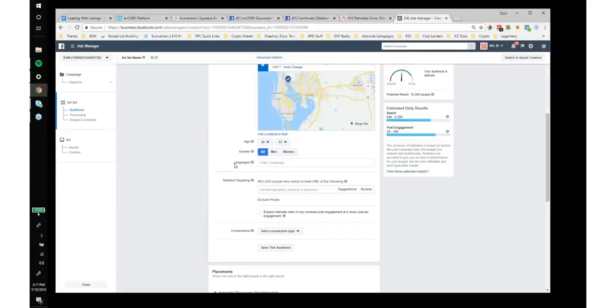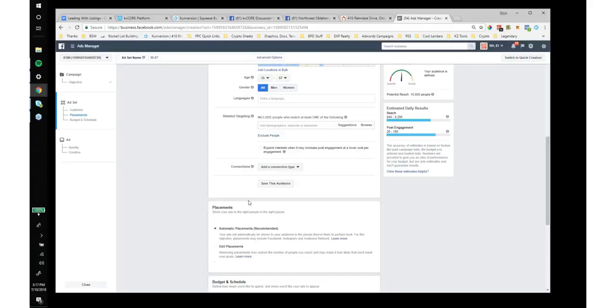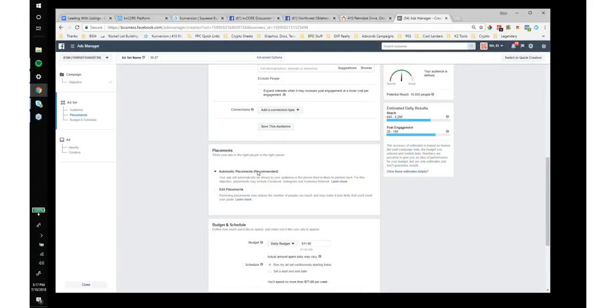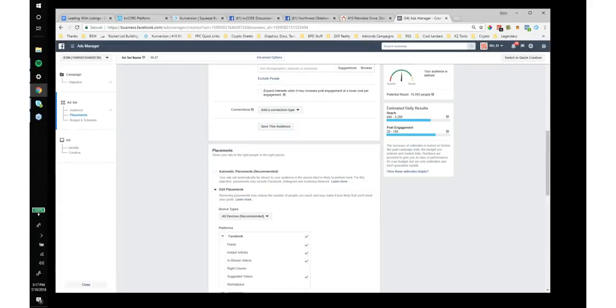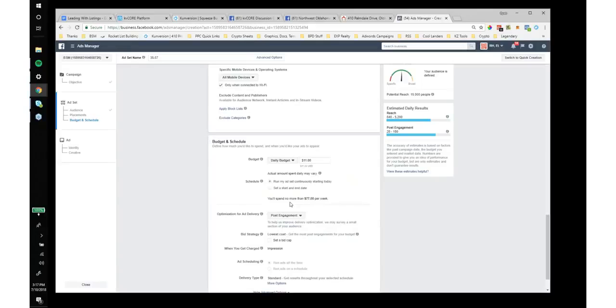So I'll leave that now. I'll uncheck the expand interest. I've been leaving automatic placements on. If you want to play around with your ad placements and maybe only show your ad to people who are connected to Wi-Fi on mobile devices, you can do that. You can get rid of the audience network and things like that. I haven't seen much difference in the engagement. And right now, this is just about getting a lot of exposure for the listing. So I don't think you need to overthink the targeting.